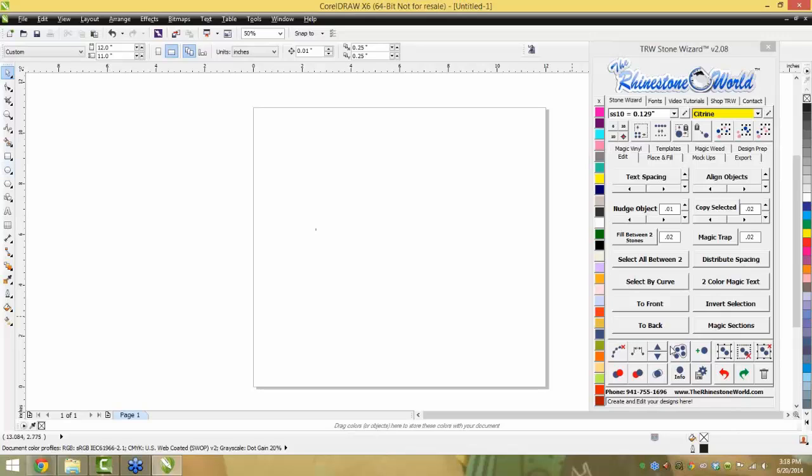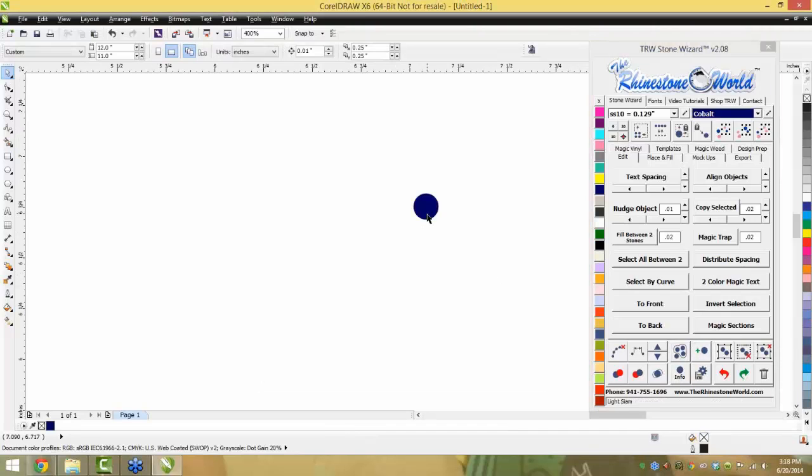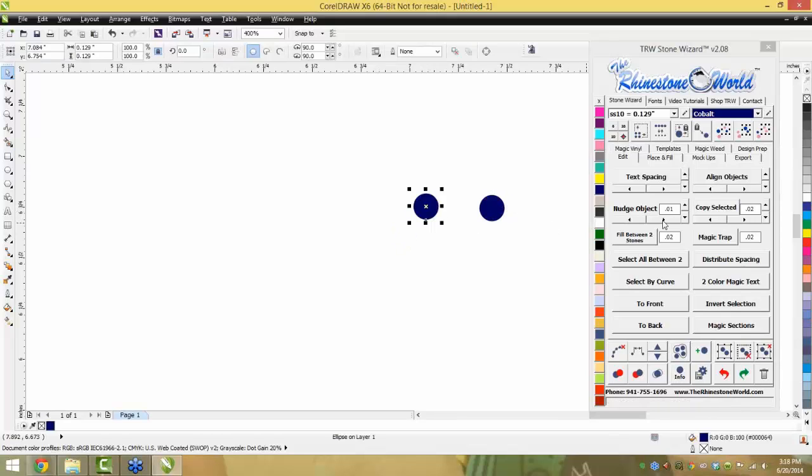So we have a stone design. I'm just going to drop a stone here. Let's grab a cobalt stone. Right here is a drop stone button. So I'm going to drop an SS10 stone there. Now, I'm going to put another stone right next to it. Now, if I just want to nudge this over a little bit, you can see I can nudge it down, nudge it to the right, to the left, wherever I want.